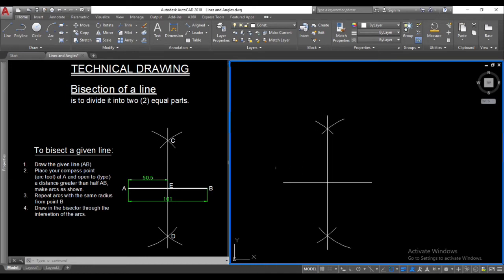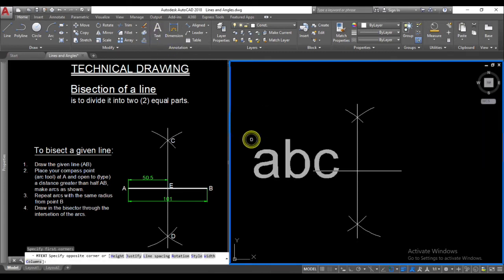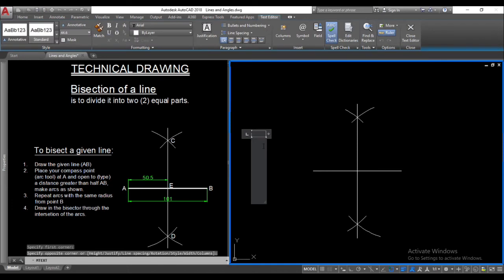All that will be needed for this drawing is just to label, and for labeling we are going to go to the text and select multi-text, and we can just put our text in, and then we can label our point A.